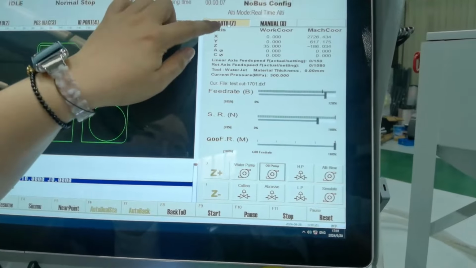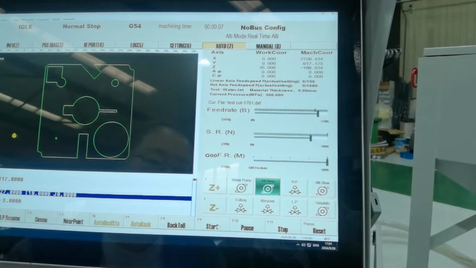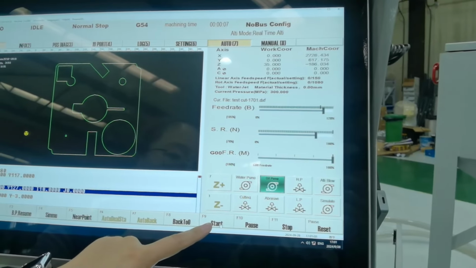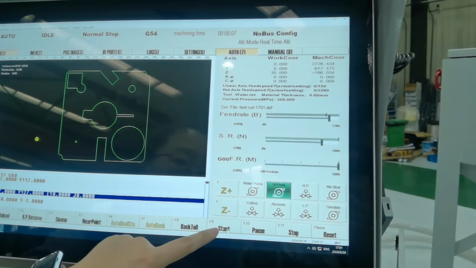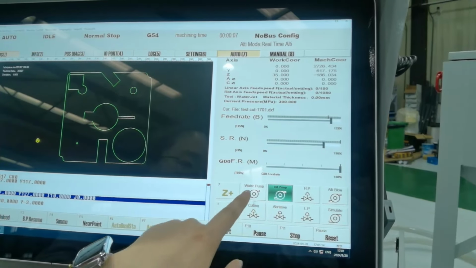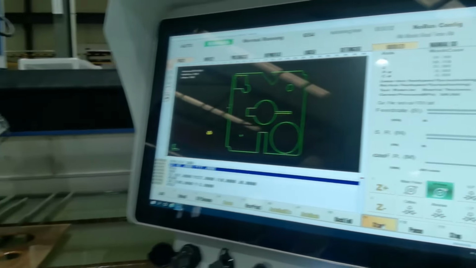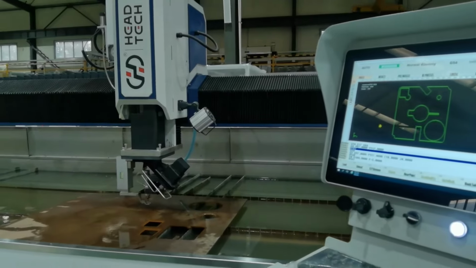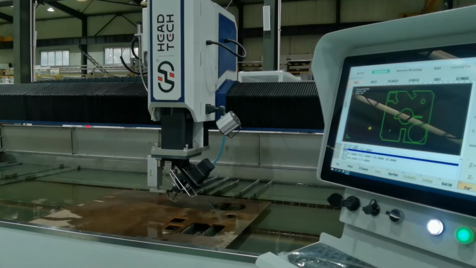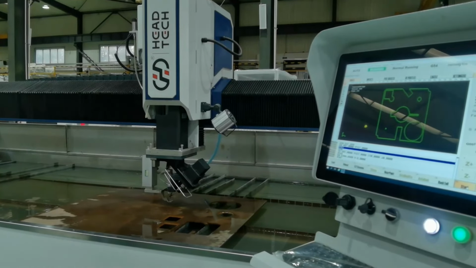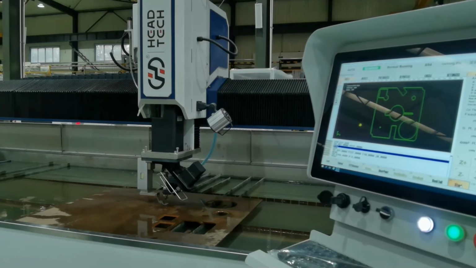Open this part, the auto one, and then open the oil pump. Then press the start button is enough. No need to make the manual one, so just open the start. The whole valve will be on, and then start. You can see the cutting head will cut according to your drawing. And the auto height measurement system and the following system will work together to make the cutting.